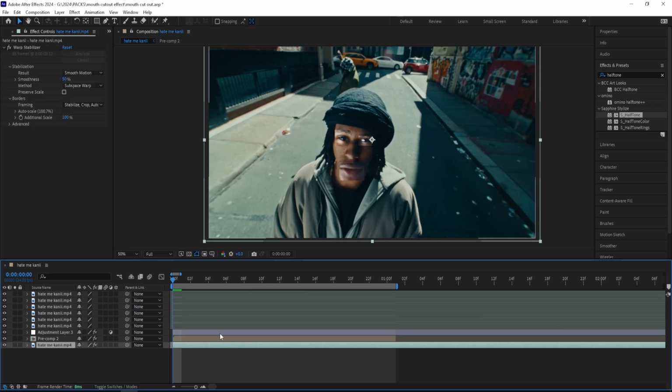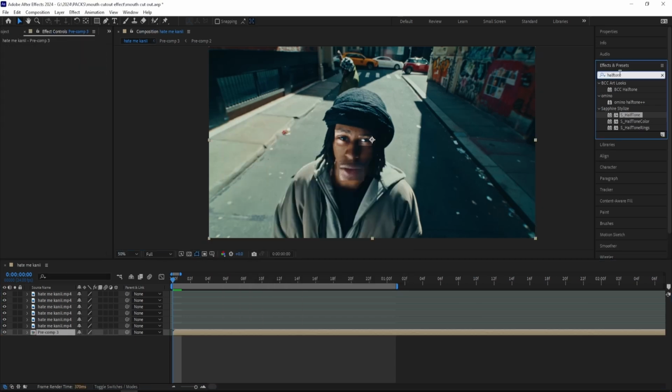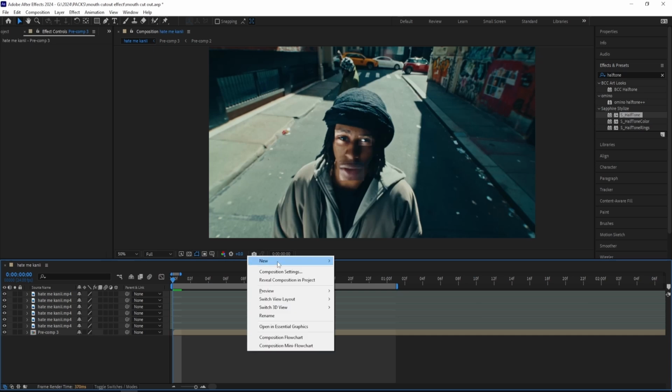And I'll be selecting all of my layers and pre-composing them into one, and just add some finishing touches, which will be some kind of shake.